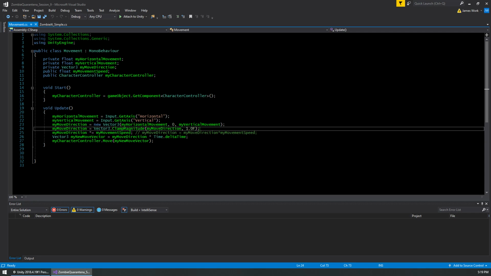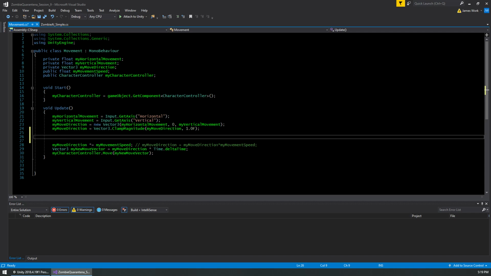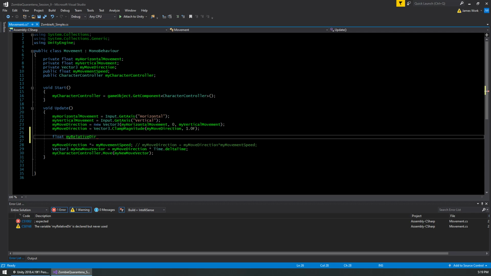So at line 34, let's press enter a couple times so we can get some space to work in. And what we want to do is create a new float called myRelativeDirection. That's not the best name in the whole world because it's really my dot product value. But I'm going to call it myRelativeDirection so we can kind of remember what it's supposed to be doing. And this is pretty straightforward.